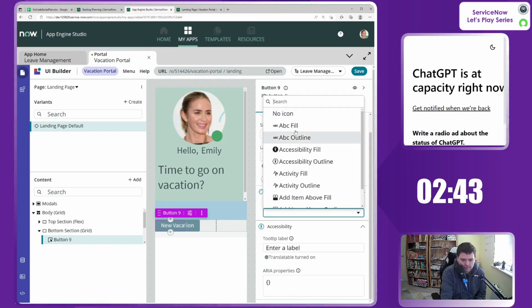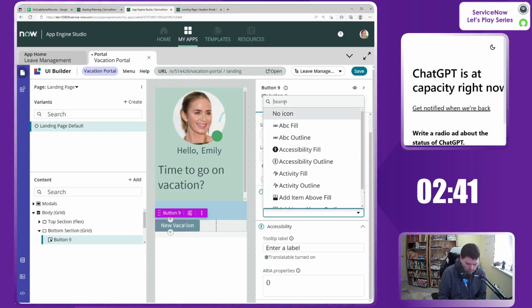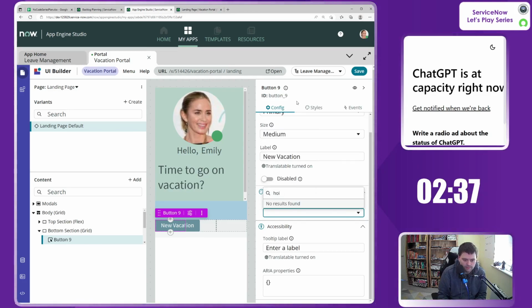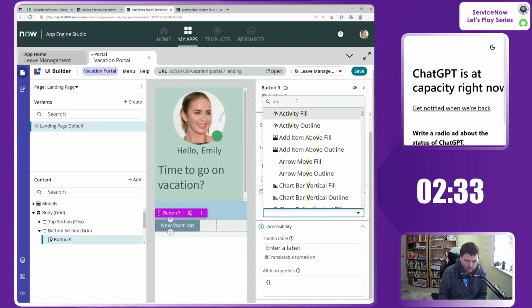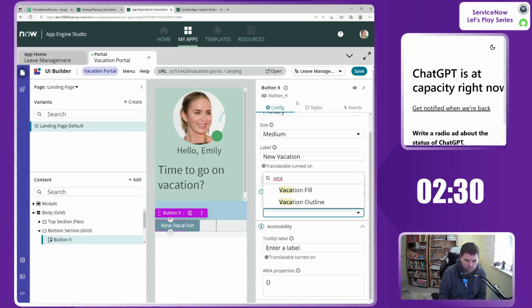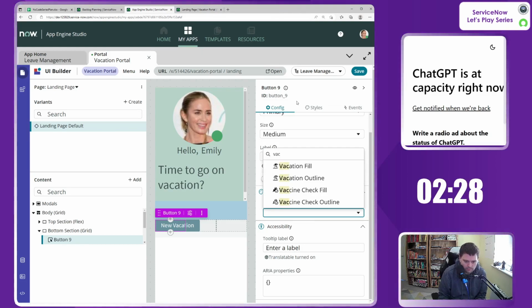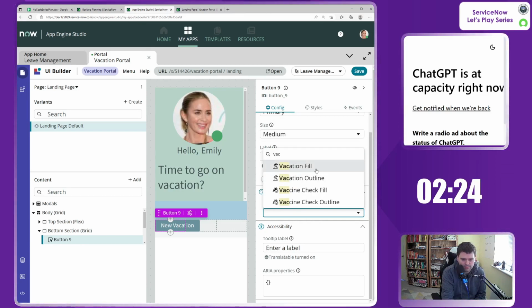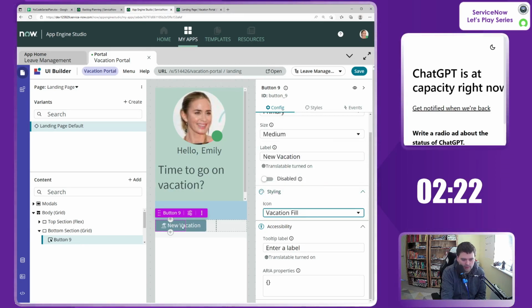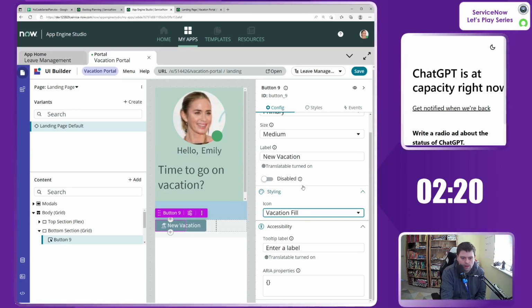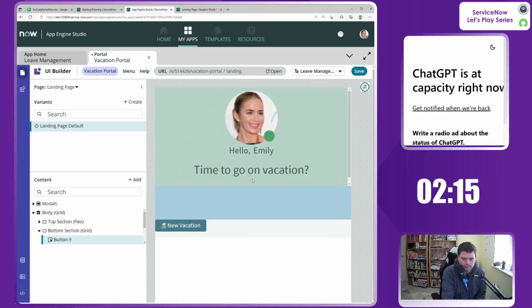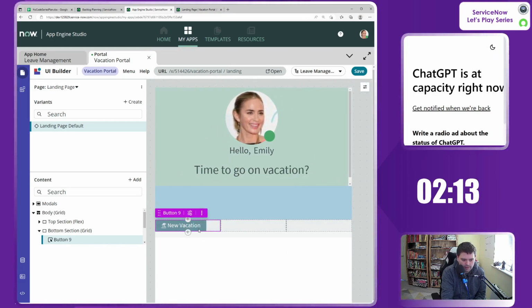There's icons. These could be useful. Do you have holiday? No. Vacation. Oh, vacation fill, vacation outline. Oh, there you go. Yes. Let's go for that. Oh, lovely. We like that. So yeah, so we'll configure afterwards where this actual button goes to, but let's start with that.